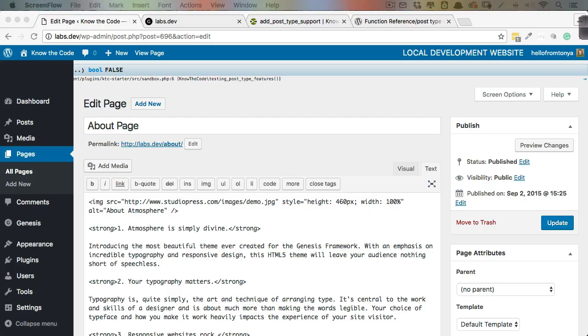All right, so I showed you how to add a feature. Let's go and remove a feature. How do we do that?